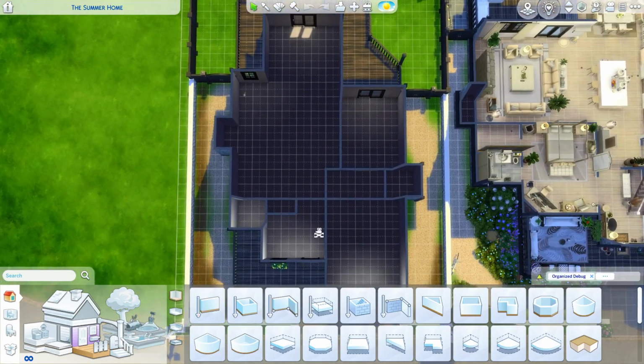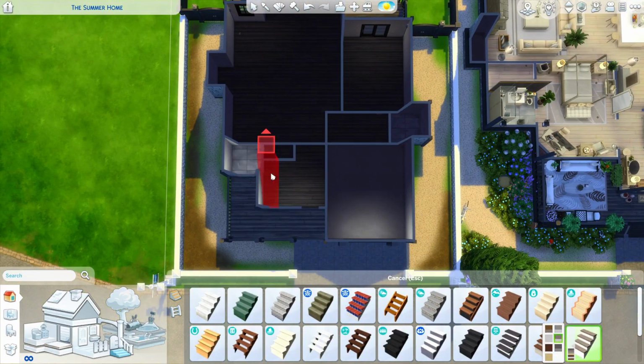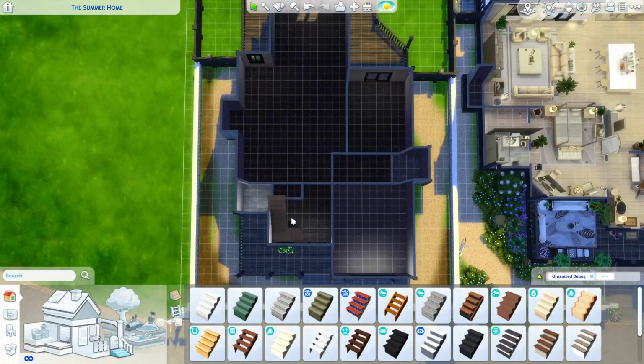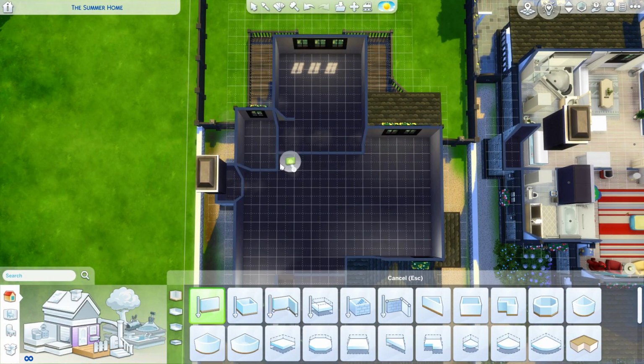For a family home, that's a little weird. I feel like that's kind of out there, but I like it. I think it looks pretty good. And I also do that for the kids' bedrooms as well. I will randomize the color scheme.